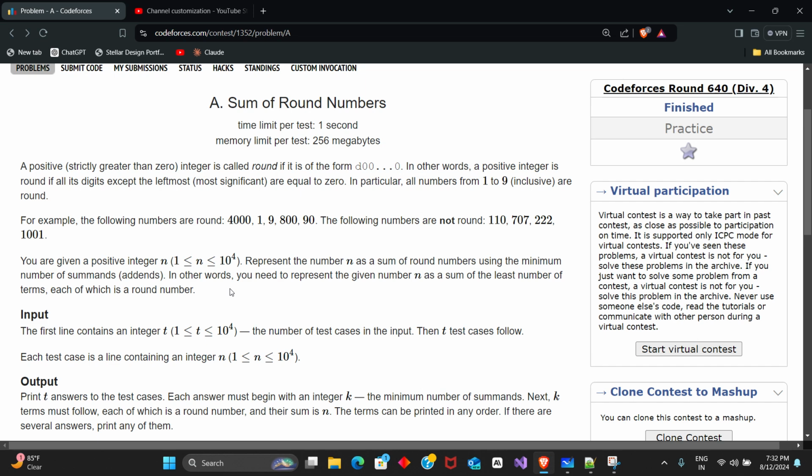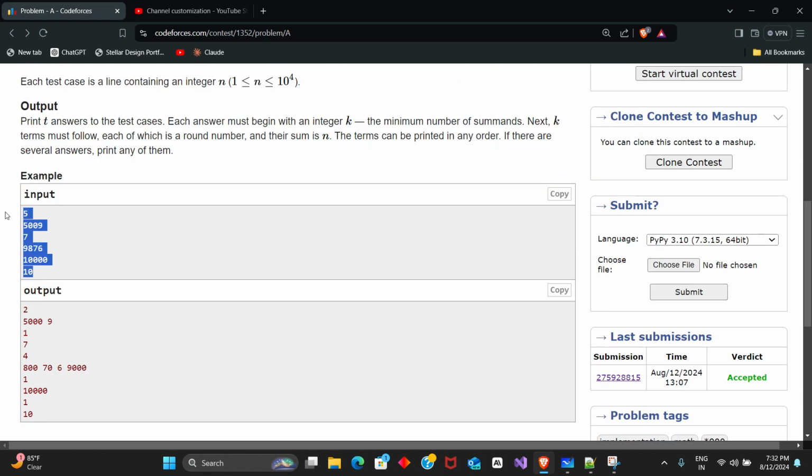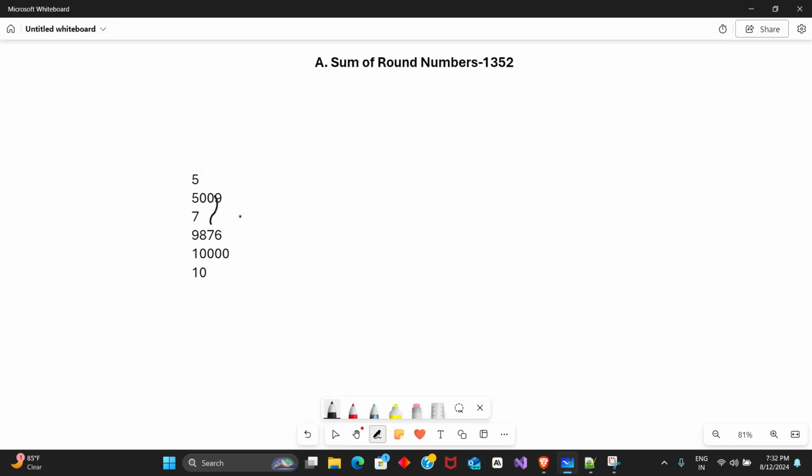So I guess just by looking at it, someone can easily guess that something related to modulus is involved in this problem. So let's try to see the approach. Okay, so basically this would be our input. Let's copy it here. And now what we're going to do is take this number as an example.